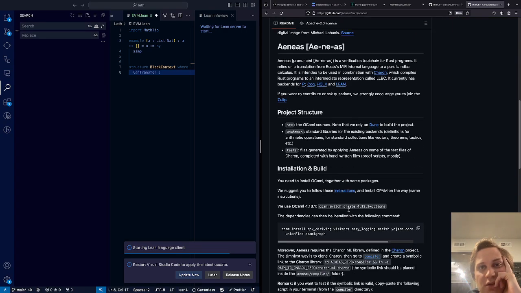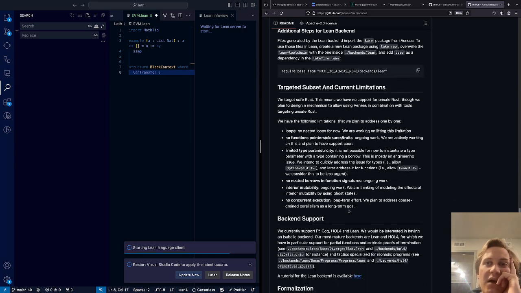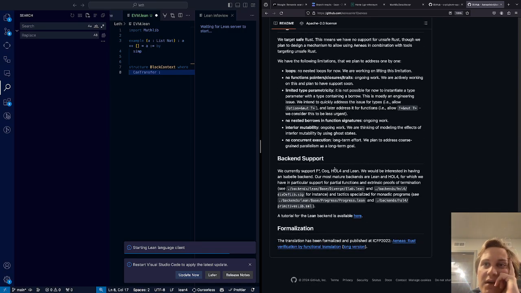Yes. Project structure. There was some comment at the end about how we don't have support for loops or something. Plan to target safe Rust, no support for unsafe Rust, though we plan to design a mechanism to allow interop in combination with tools targeting unsafe Rust. You have the following limitations. No nested loops.